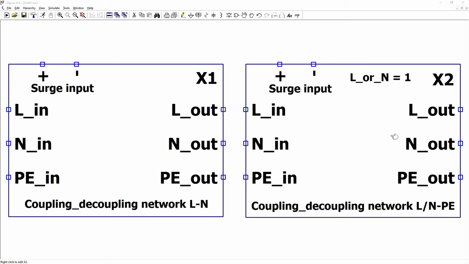Also for the common mode network, we have a parameter here. If we put 1, then the network will couple from phase to protective earth, and if we put 0, then the coupling will be from neutral to protective earth.